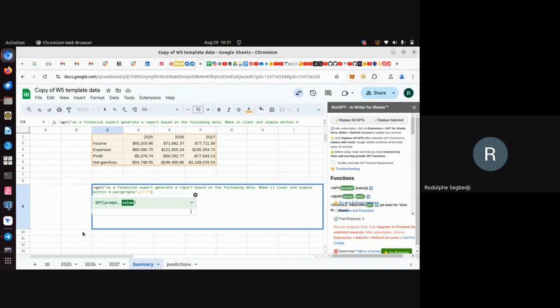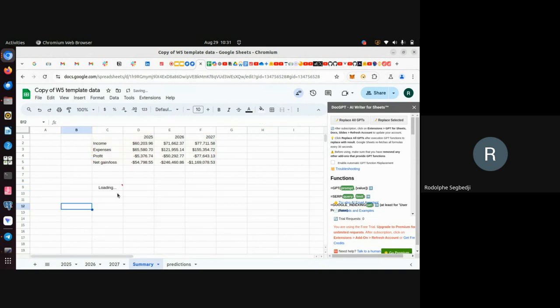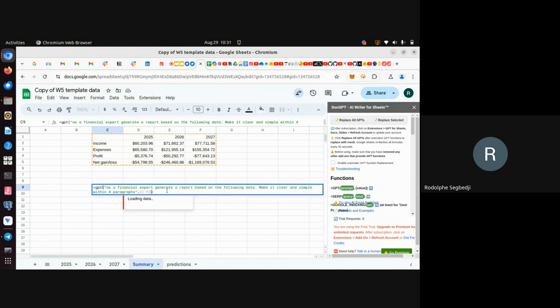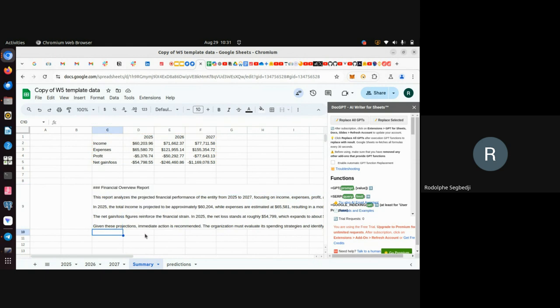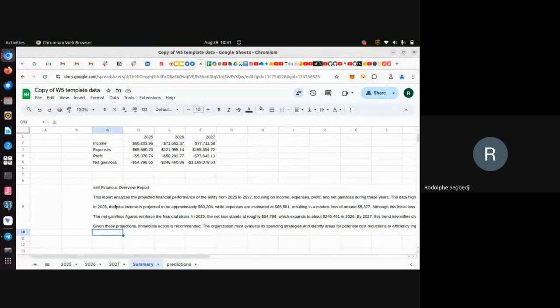So this is what we did, and it has generated for us. As you can see, it has generated for us this report. Okay, so that's the way you can use the GPT for slides and sheet in your Google Sheet to create a report, basically. Okay.